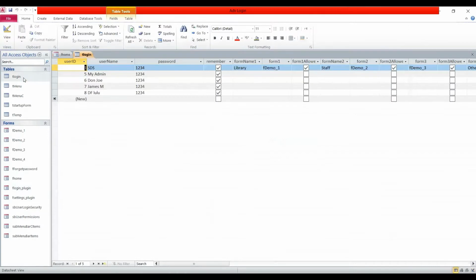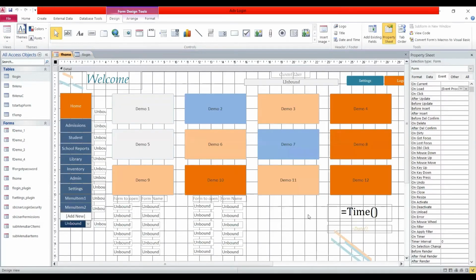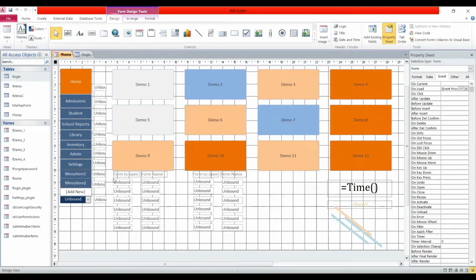in the tlogin. So each user has got 12 areas where the admin can assign specific forms that the user can have access to or not have access to. And then when that user logs in, there's a code which is going to collect that information for that user, and it's going to put that information here.